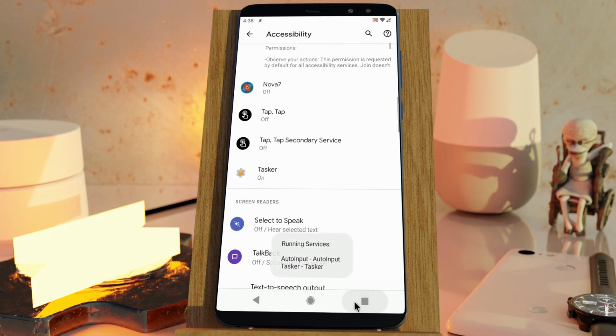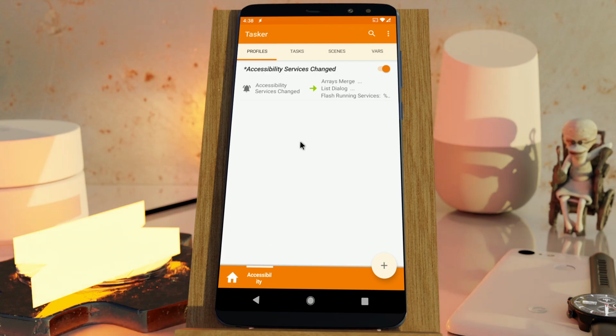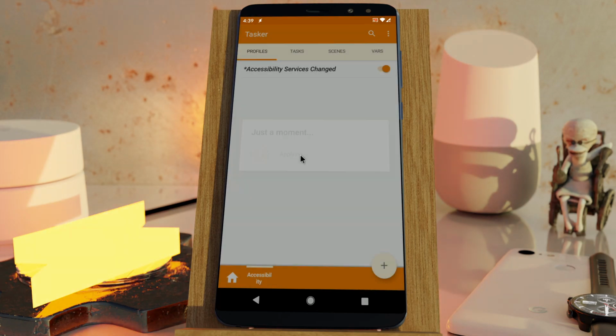So these are all the accessibility related features in this new Tasker. Hopefully that'll help everyone out with those.